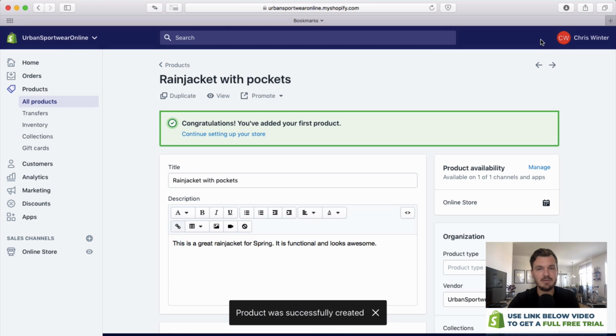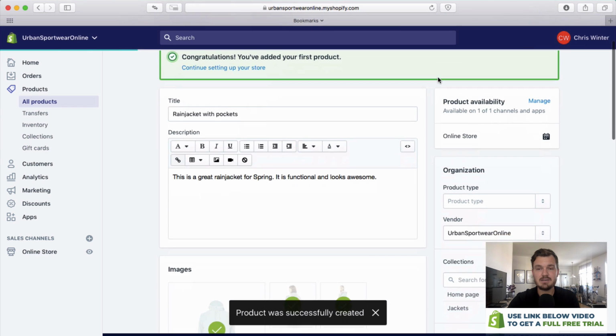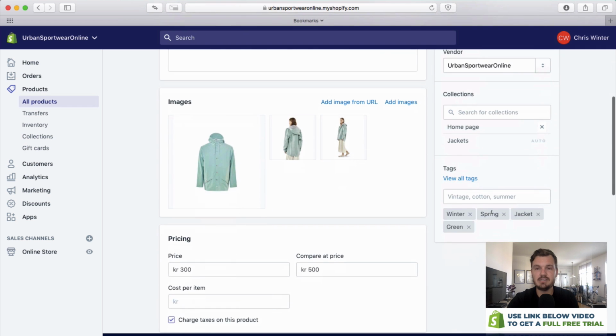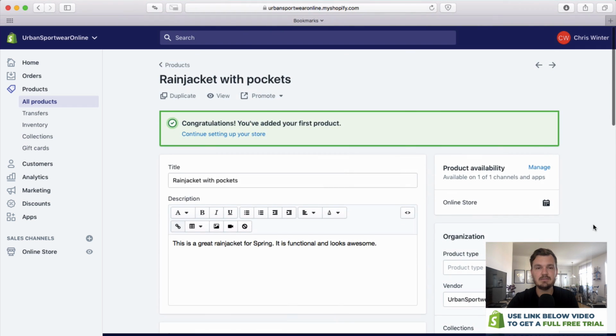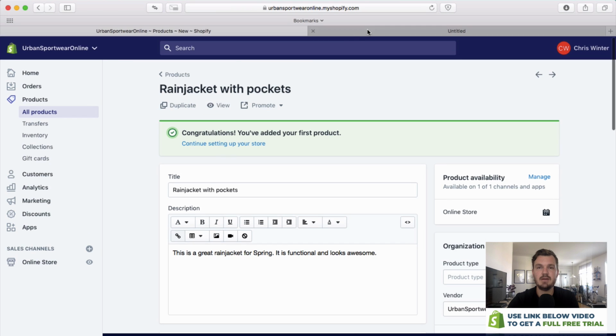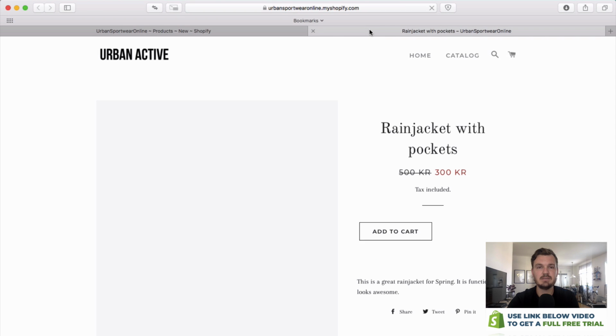And you've created your very first product. Now, let's go down here. And as you can see, this is automatically being put into the jackets collection. So it actually worked. The automatic collections worked perfectly. We've also got our new tags here. And let's now take a look at the product. So to look at your product, all you need to do is go right here to view, and we'll be able to see the very first product.